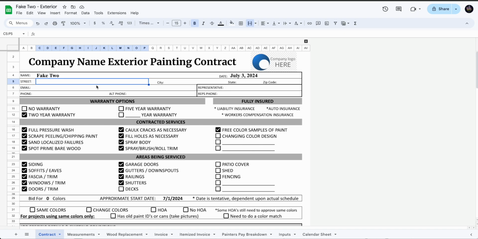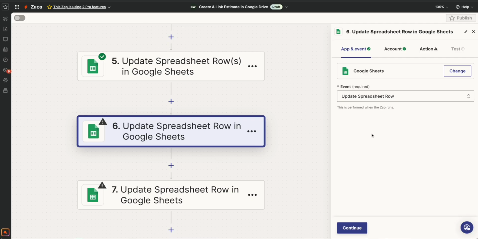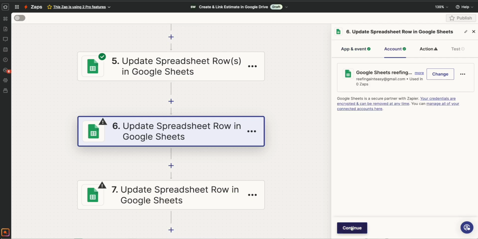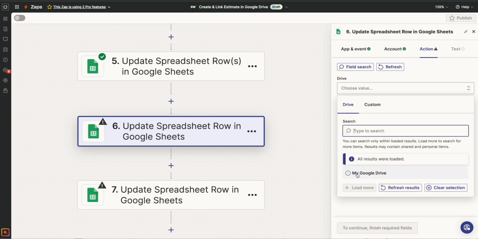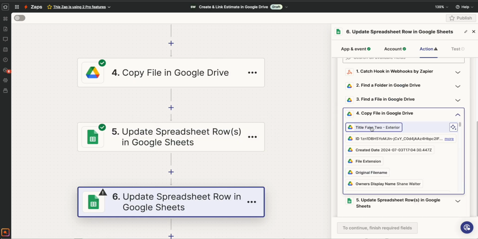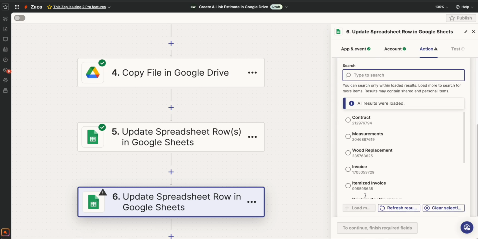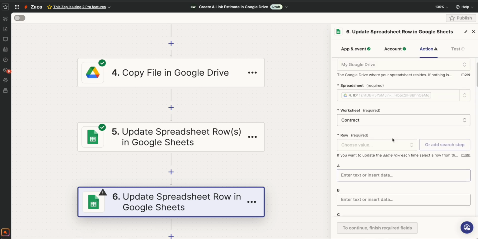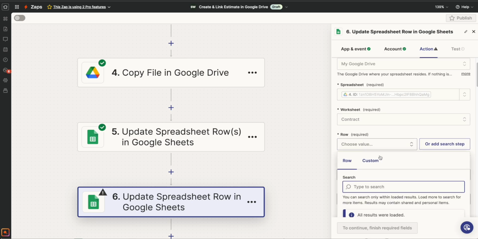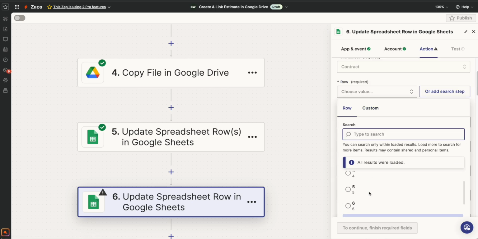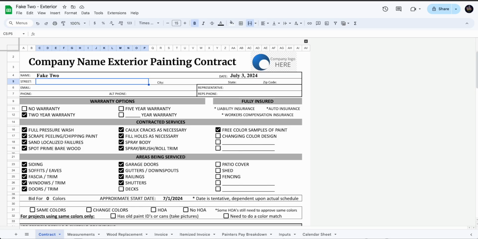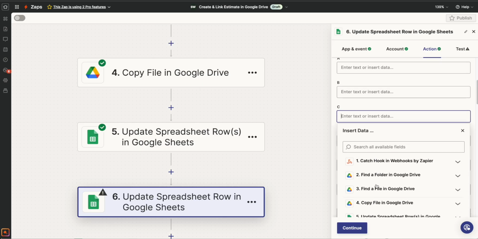All right, so let's go to Zapier, continue, again saying the Google Drive. The spreadsheet I want to update is the one that we found in step 4. We want to update the contract tab, and sometimes the row will pop up on top. You just need to find the row and say which one you want to update. In this case, we're wanting to update row 5. So I'll click there. And the first one I want to do is C. So I'm going to go to C and I'm going to click on 1.